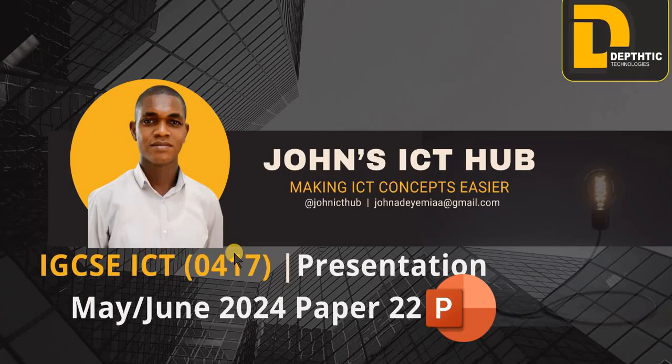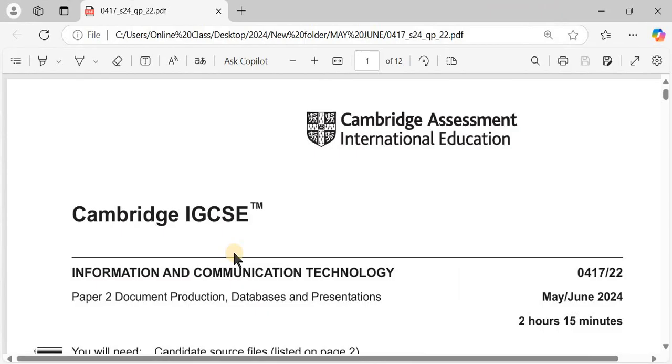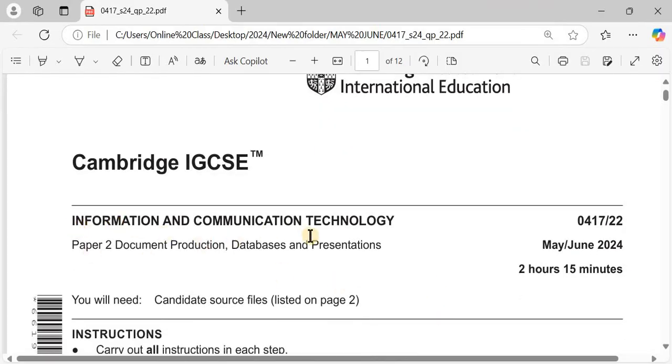Today I will be solving the presentation application of the May June 2024 paper 2-2 ICT paper. If you're ready, let's get started with the question. Okay, this is the Cambridge IGCSE Information and Communication Technology 0417 paper 2-2. It's a paper that combines three different applications: practical paper, that's document production, database, and presentations.